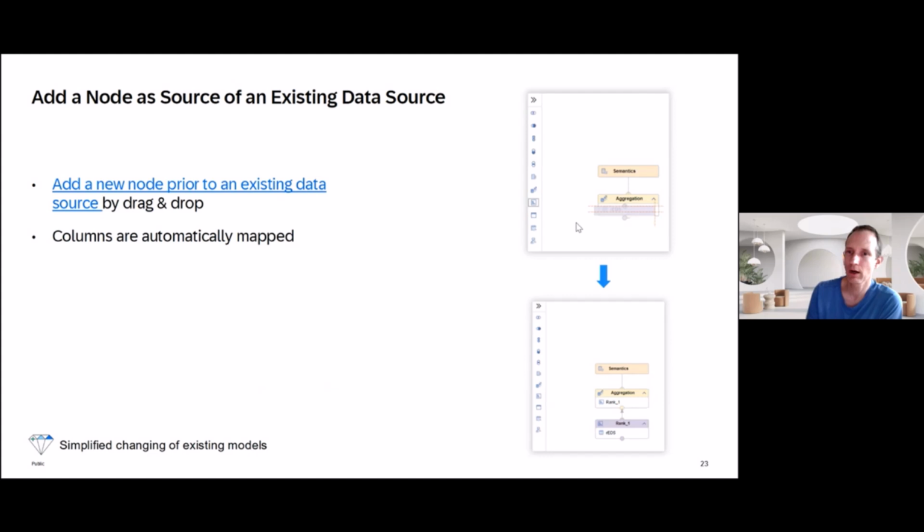With a new functionality now, you can simply take the new node that you want to have, for example, the rank node here, drop it on the data source, and you get automatically the data source wrapped in the rank node, and you have enhanced your model. As simple as that.